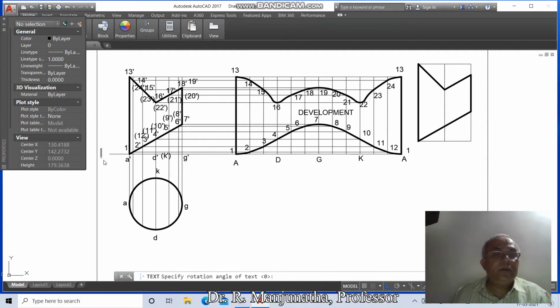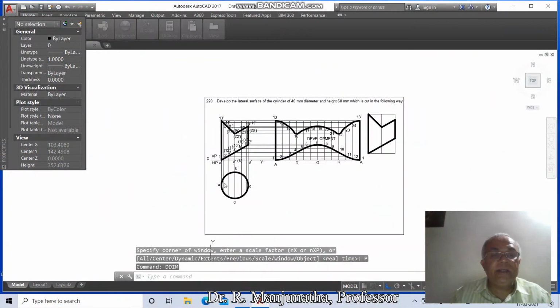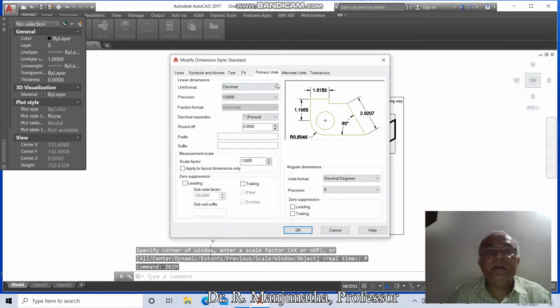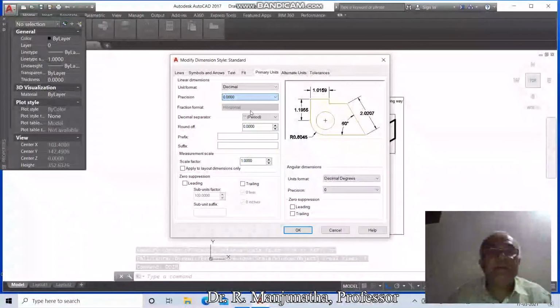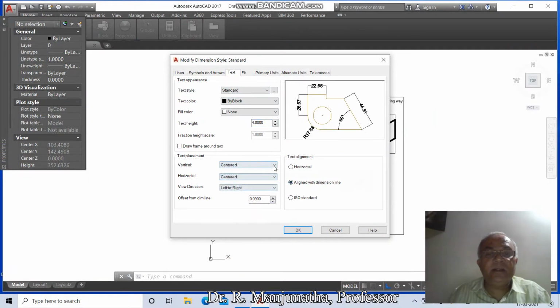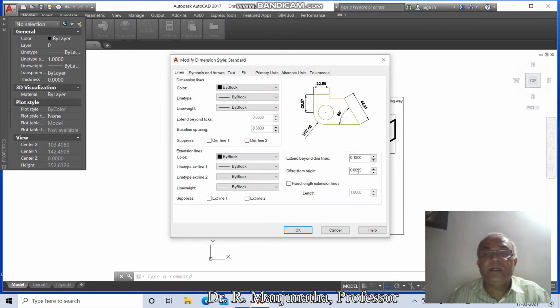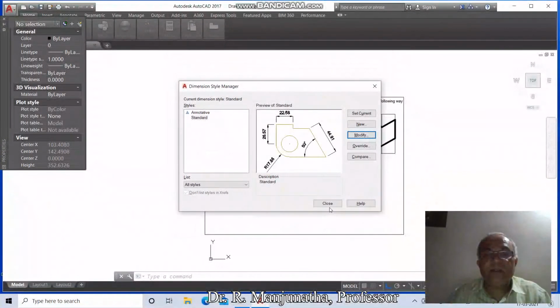Once you do that, you're going to have capital X, capital VP, capital HP, and capital Y. And that's all. Then go to zoom previous. Now we'll go to DDIM, go to modify, select primary units as second, and go to text, type 4, align with the dimension line, center becomes above, take this as 3, go to symbols and arrows, take the arrow size as 4, then go to lines, take offset from the origin as 3, say close.